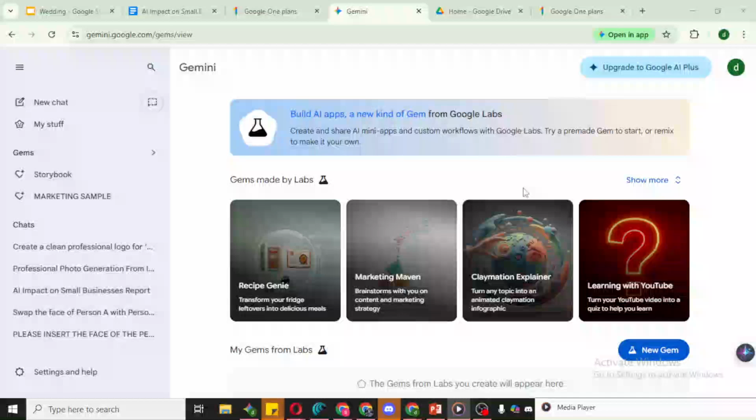In today's video, I'm going to teach you how to use Gemini in Google Drive to summarize files. By the end, you'll have Gemini connected to your Google Workspace and ready to help you quickly summarize documents right inside Drive. First, open your Gemini account in your browser and sign in.